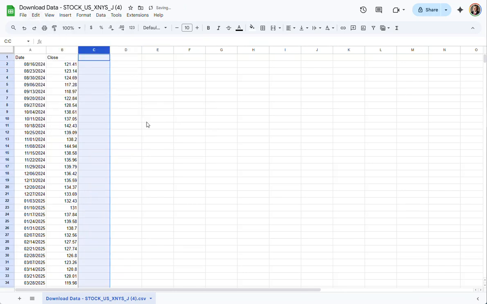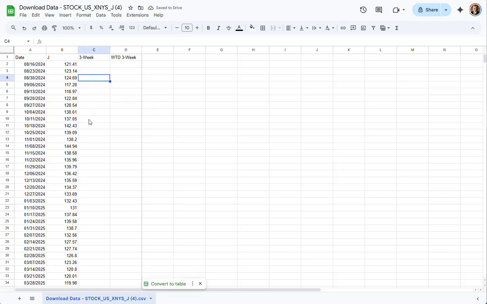Delete column C now. I need to put in my label. I'm just going to do J instead of Jacobs. Then I need to put in the labels for the 3-week average and the weighted 3-week average, as I did with the Excel spreadsheet, just like that.